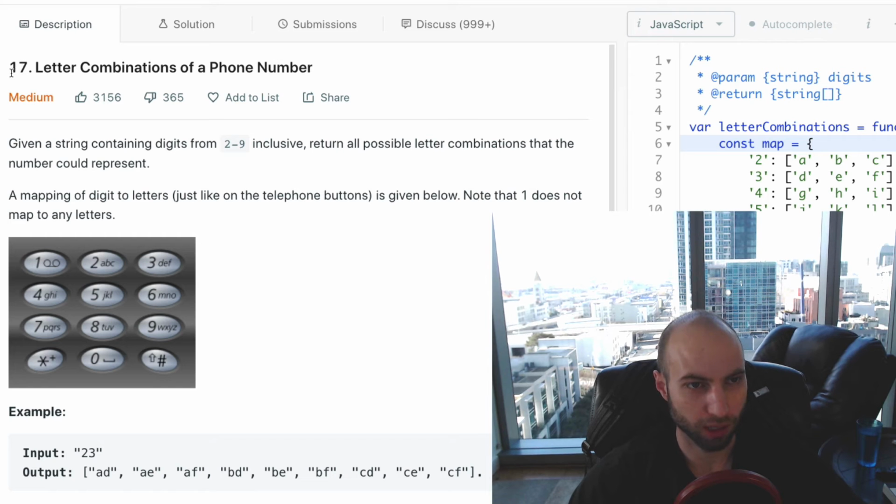In this video, we're looking at LeetCode 17, letter combinations of a phone number. Problem statement says, given a string containing digits from 2 to 9 inclusive, return all possible letter combinations that the number could represent. And so you have a mapping of digit to letters, just like on the telephone buttons as shown below. And you can see that the number 1 does not map to any letters at all.